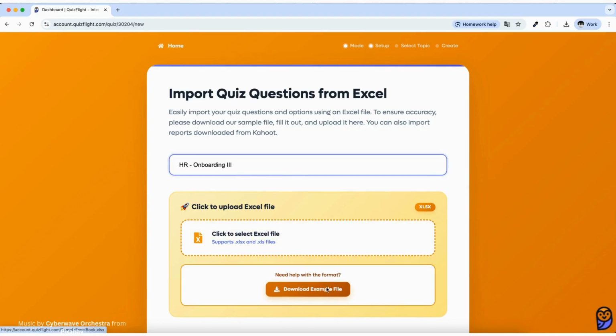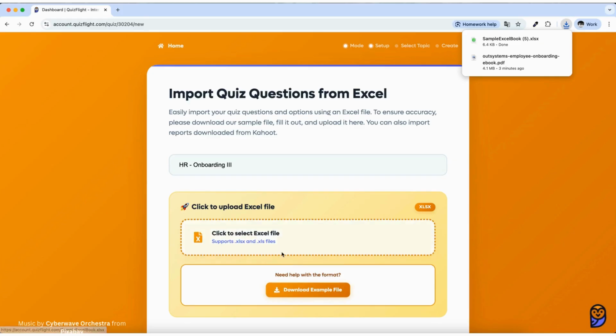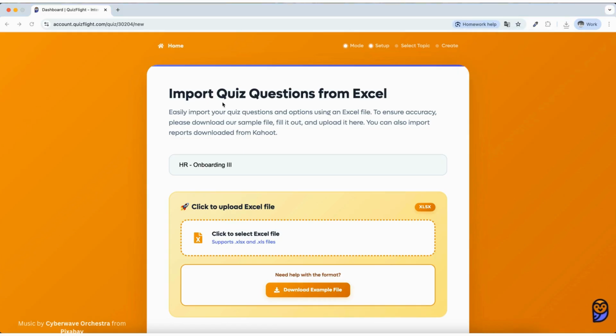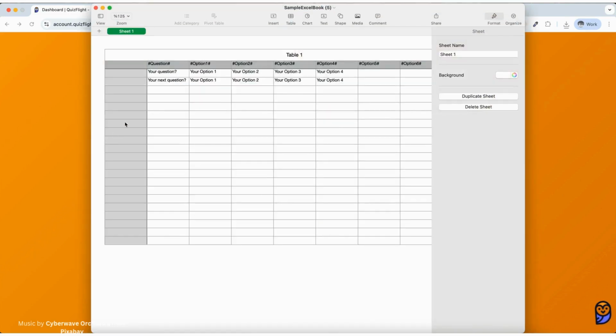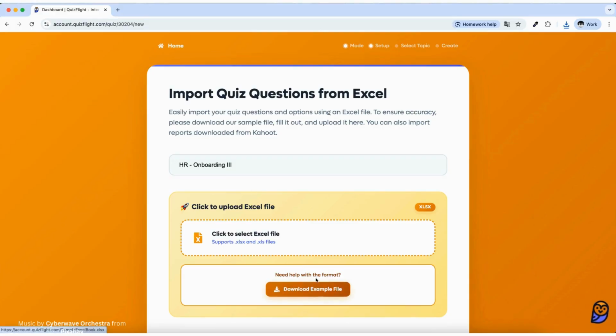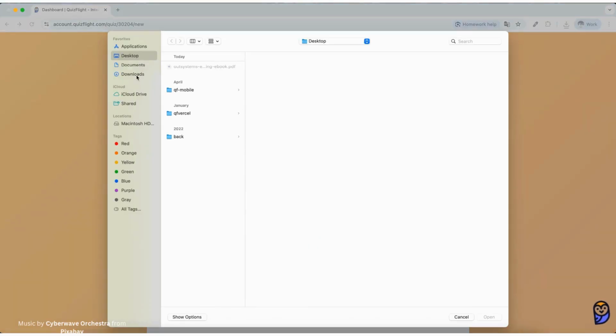Next, click here to upload your Excel file. QuizFlight supports both XLSX and XLS file formats, so you can use whichever version is most convenient. If you're unsure about the format, don't worry. You can download the sample file provided below, fill it out with your own content, and upload it directly.